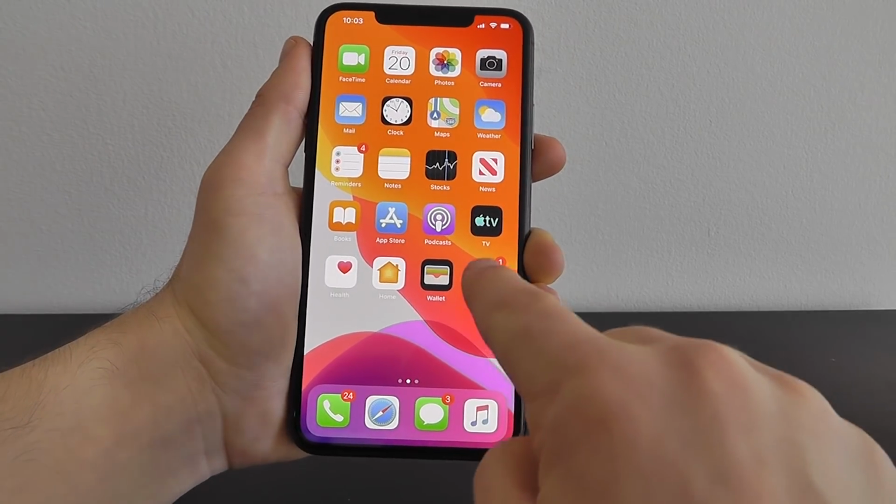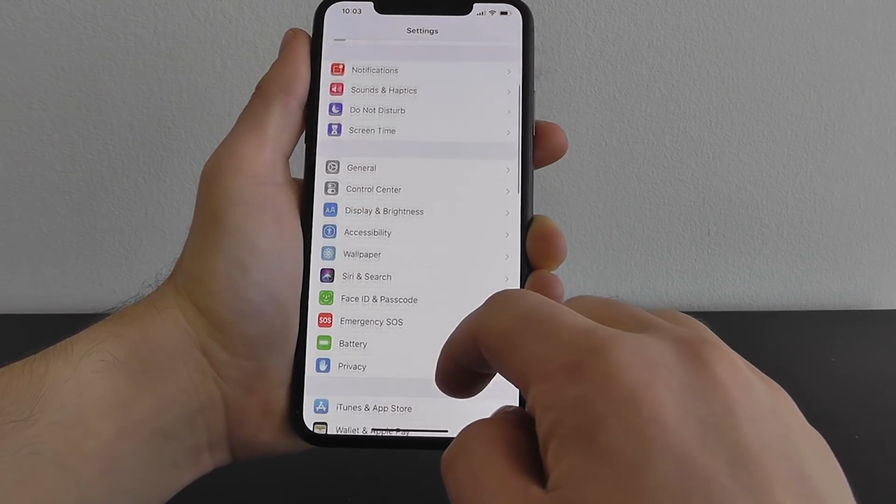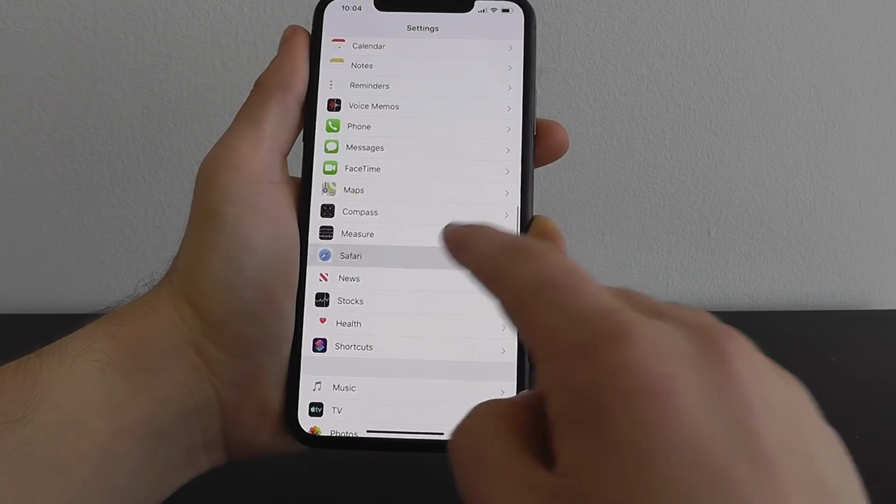So you can actually go into the settings and then scroll down until you see Safari, which is right here, Safari.